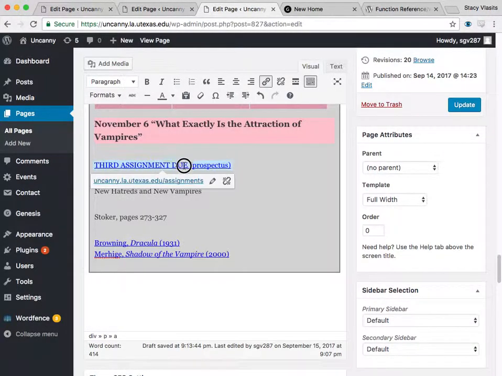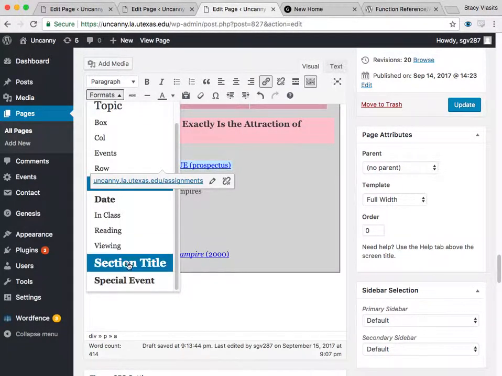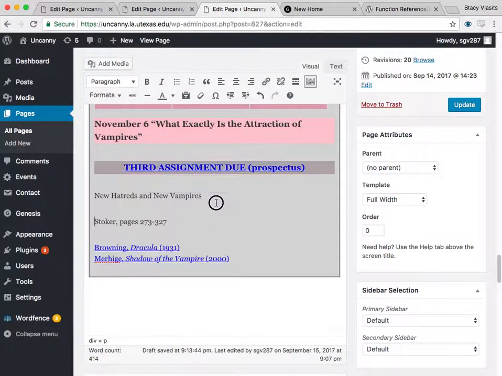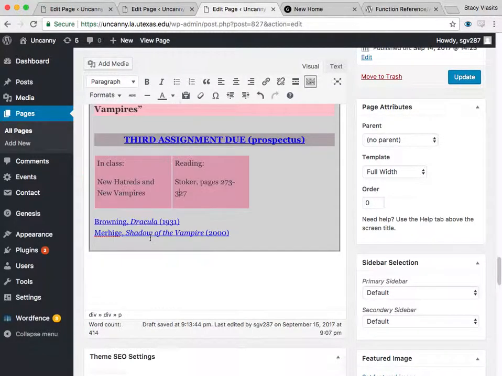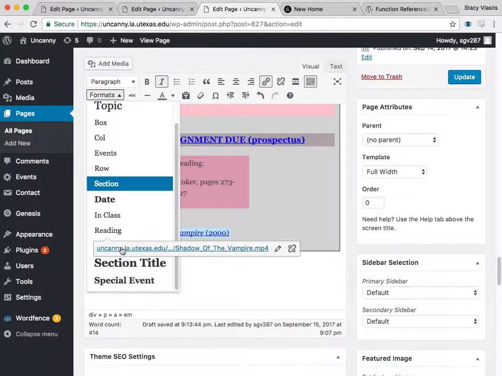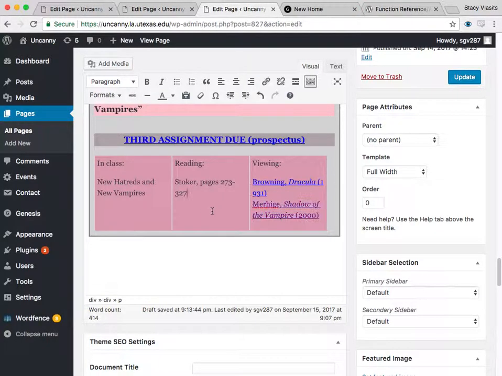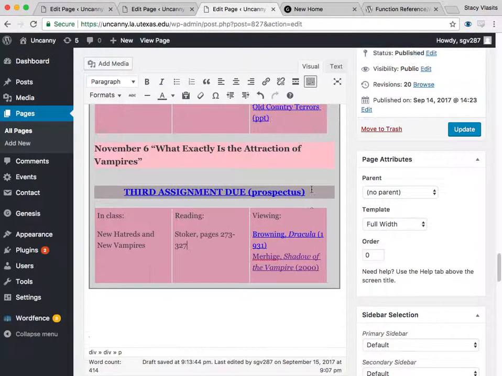Here's the date. This is a special event. So select that. And this is in class, reading, viewing. And I accidentally clicked on that link. And then let's just see what all this looks like in the browser. So hit update there.